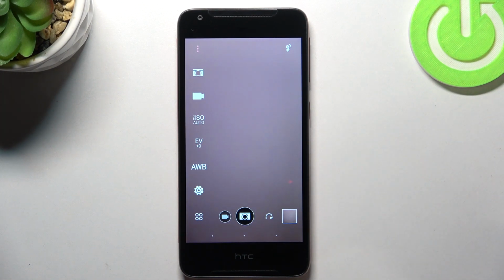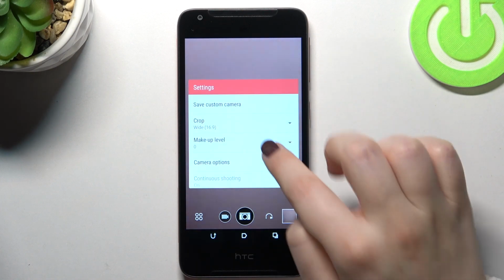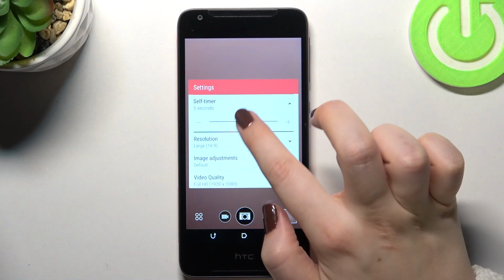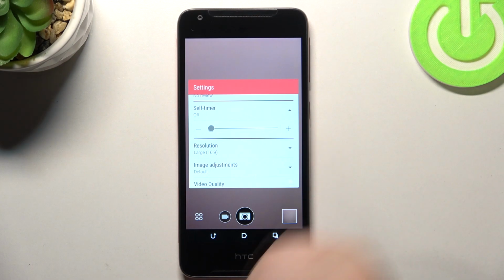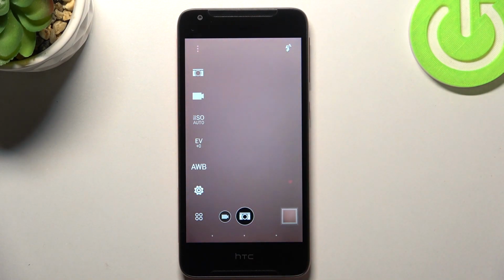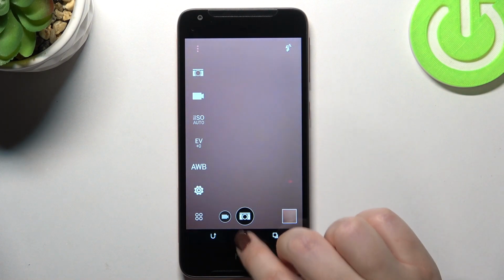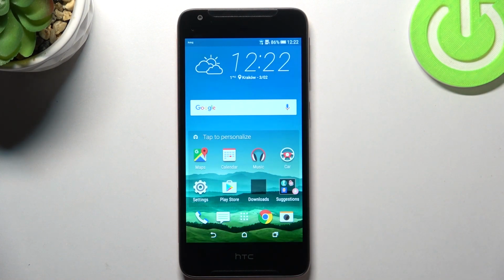Of course only the count time will be changed, and you can turn off the self timer just by going to the very left with the switcher, and from now on your device will take photos right after touching the shutter button. So actually this is it. This is how to set camera timer in your HTC Desire 6 to 8.